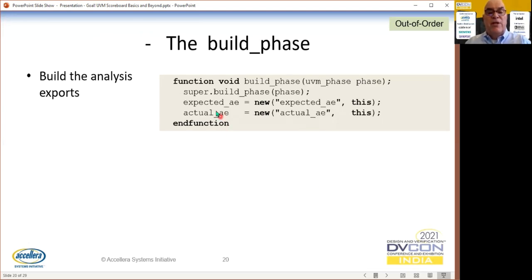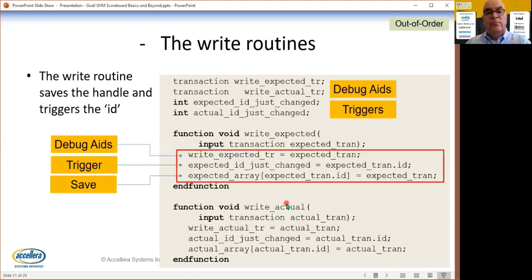In the build phase, we just need to build out the analysis exports, really easy stuff. Okay, the write routines for out of order are a little more complicated. We have some debug aids again. These are the handles. These are the transactions that come through the write routine. So in this case, we're going to assign that variable just so that we can have a class member variable that has that value. Now we can see it in the wave window very easily.